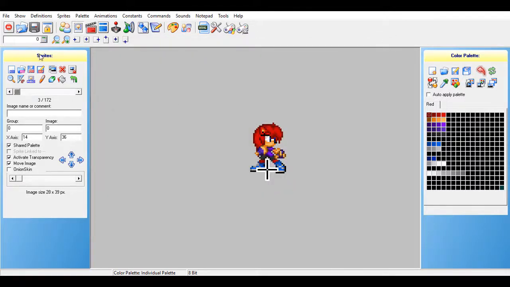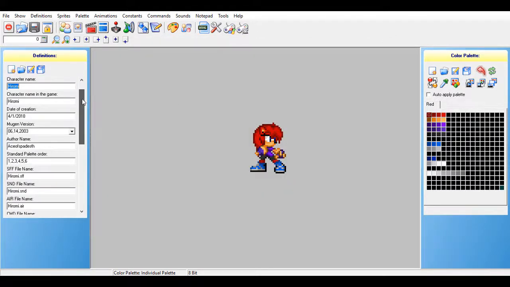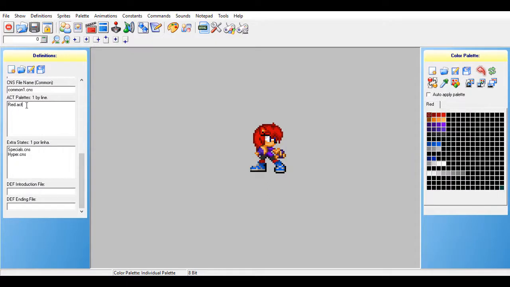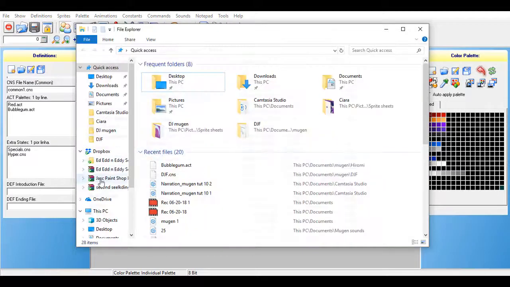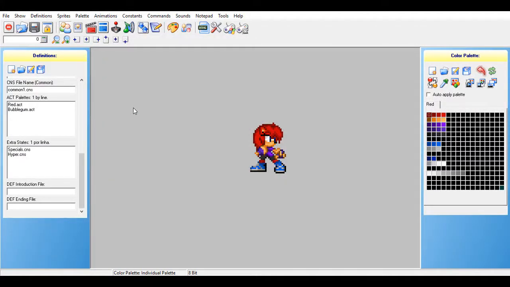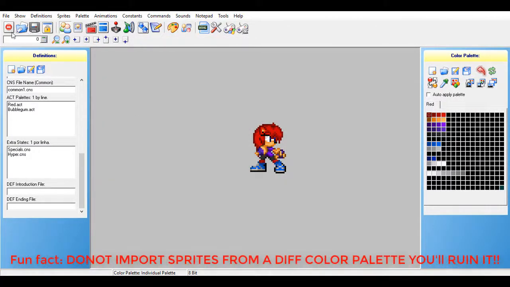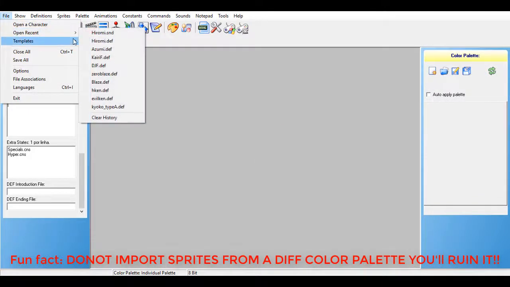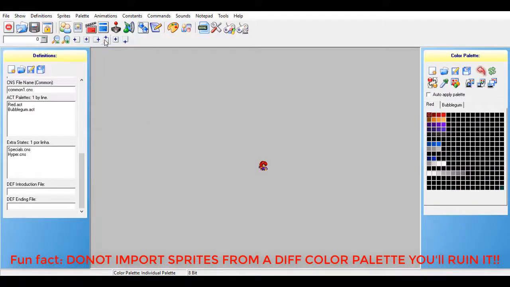Close it out. Go to the definitions. You see where it says red dot at. Enter bubblegum.act. I need to actually make sure I got that right, to be honest, because I don't want to sit there and butcher it. Alright, now that I had to double check that real quick, you save all, close out, open recent. There we go. She has a second color.